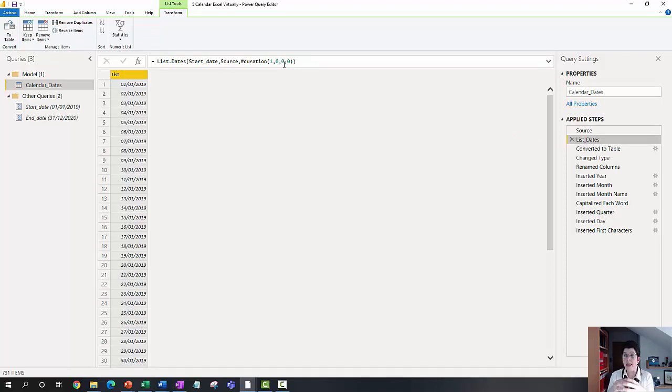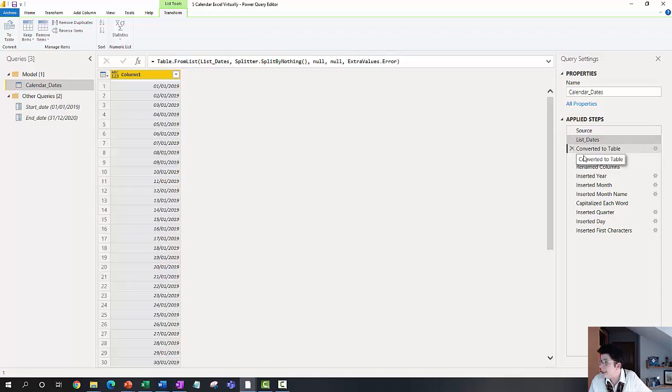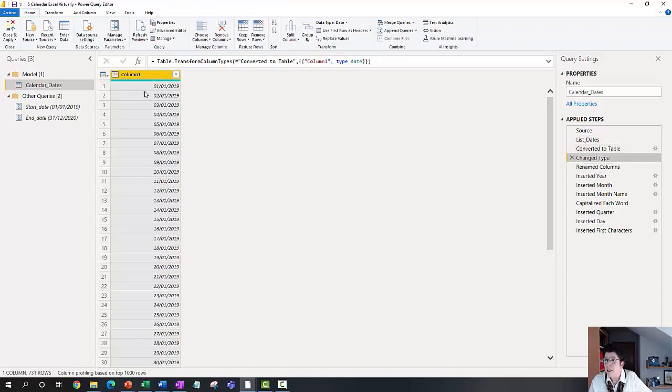And now we have the list of all the dates between January the 1st, 2019 till the end of 2020, the same dates that we have in our sales. Okay, so now we need to convert to table, change type, and now as far as we have a column, I can rename.